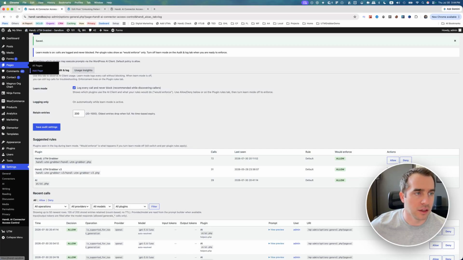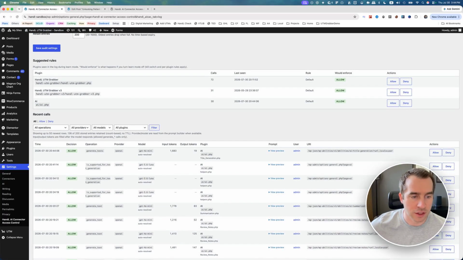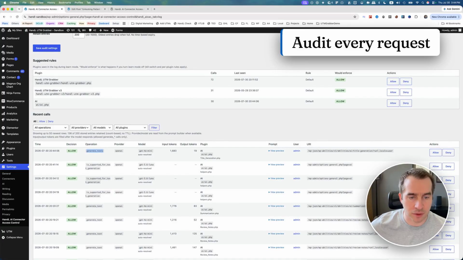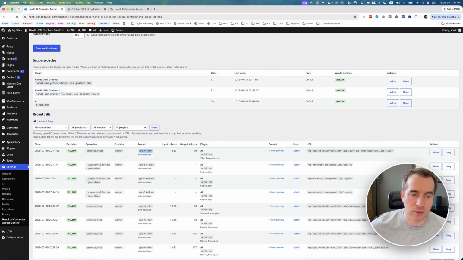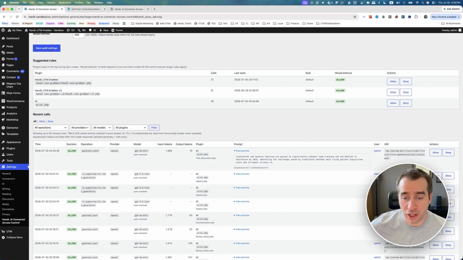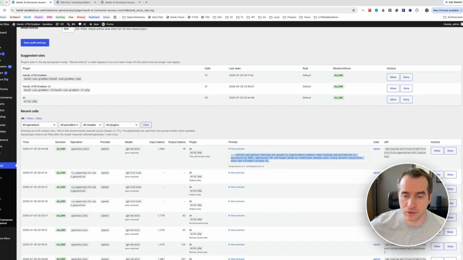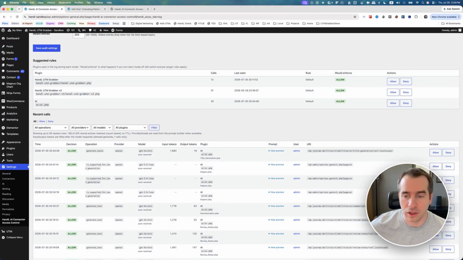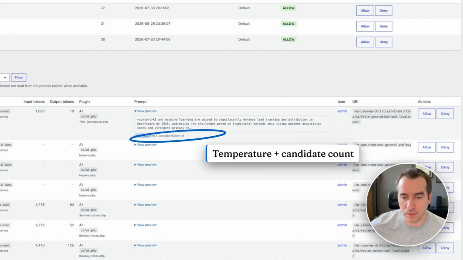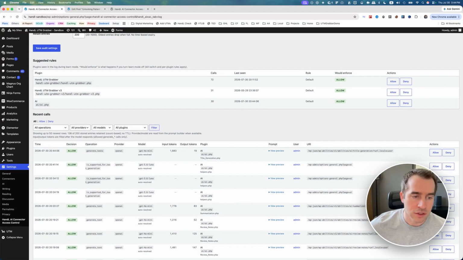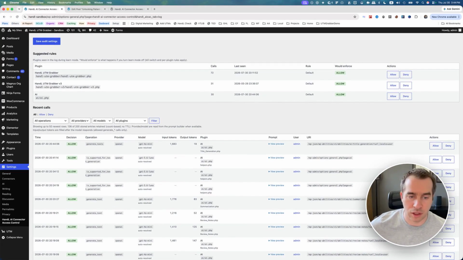Now if I go back here and reload this page, you'll see a text generation happened using the GPT-4o mini version. And this is the number of tokens, input and output tokens. And this is the tool that did that, the title generation, AI PHP. You can actually see the exact prompt that was run to generate the title, including the temperature being used and how many different versions of the title were generated. So now you can either allow or disallow this.